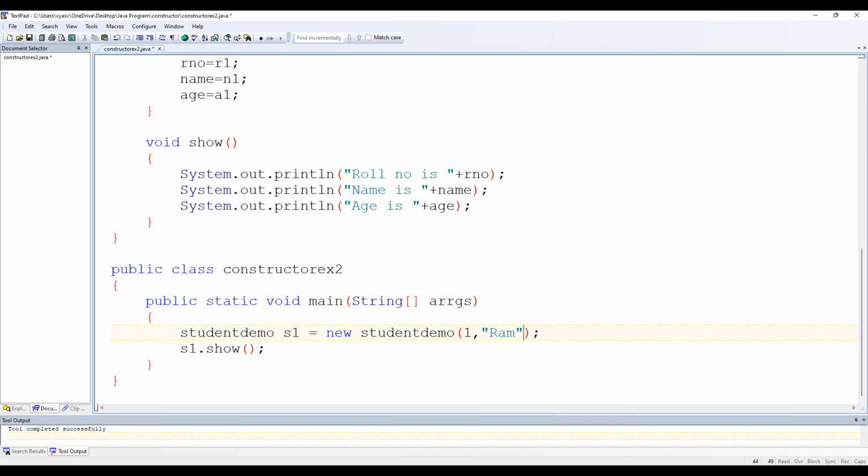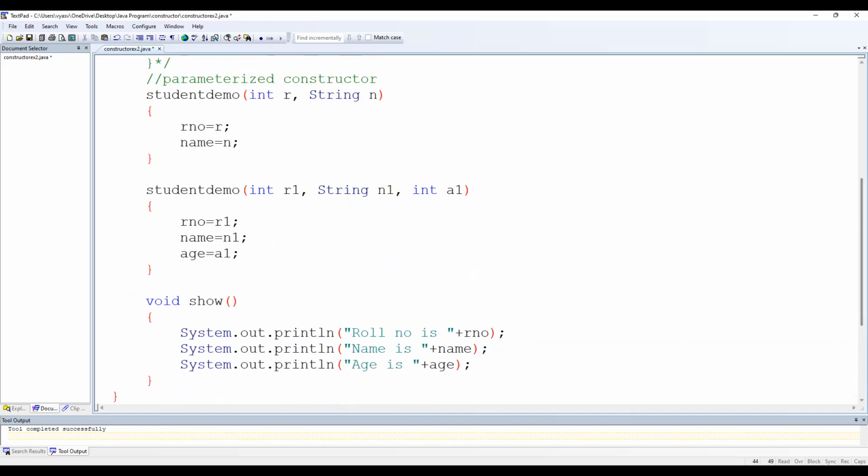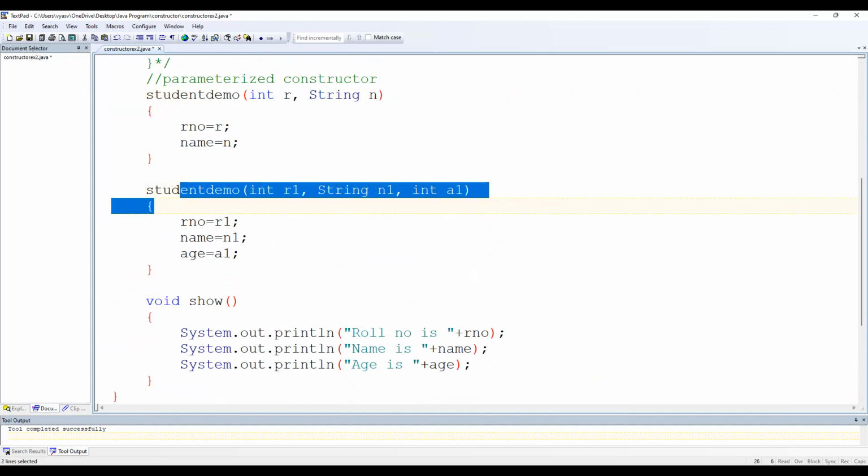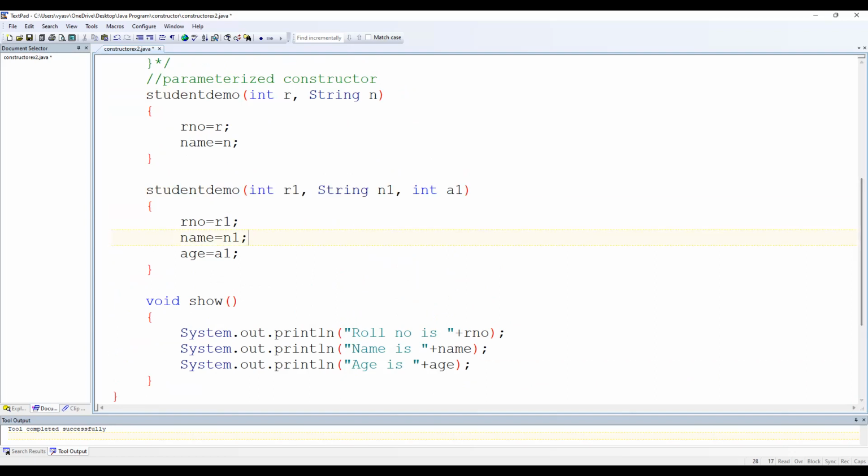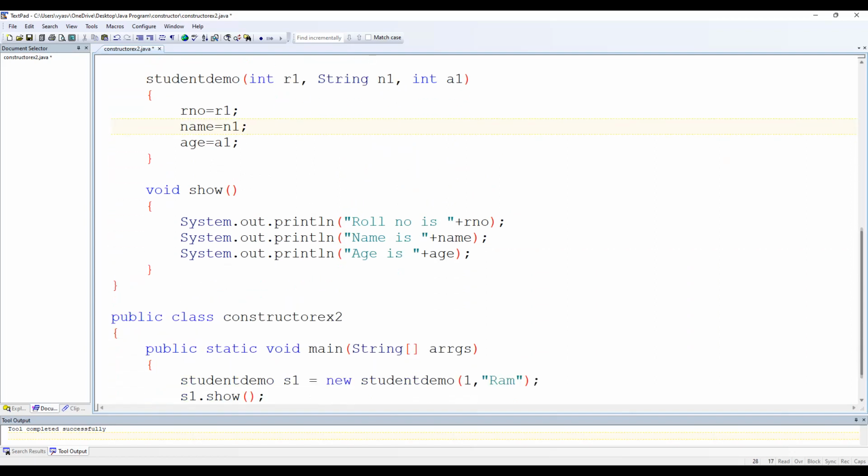That depends on the number of arguments which are going to be passed. If you are passing two arguments, the constructor with two arguments is going to be invoked, and if you are passing three arguments, then the constructor with three arguments is going to be invoked. So let's pass two arguments from over here. Save it, compile this and run this.